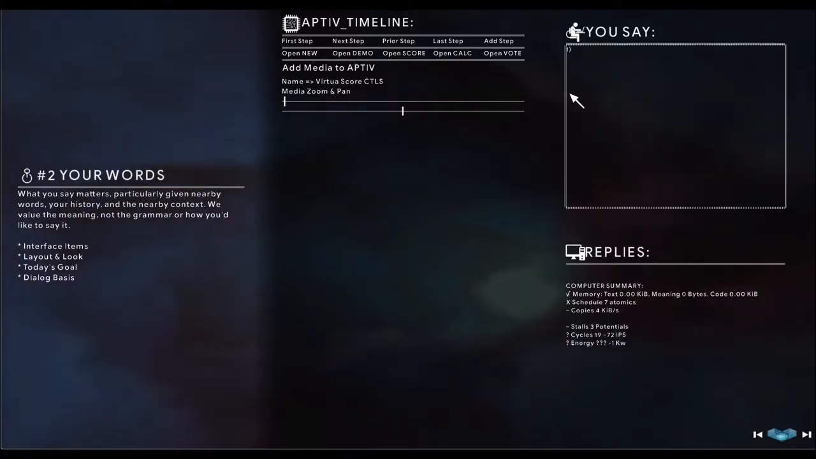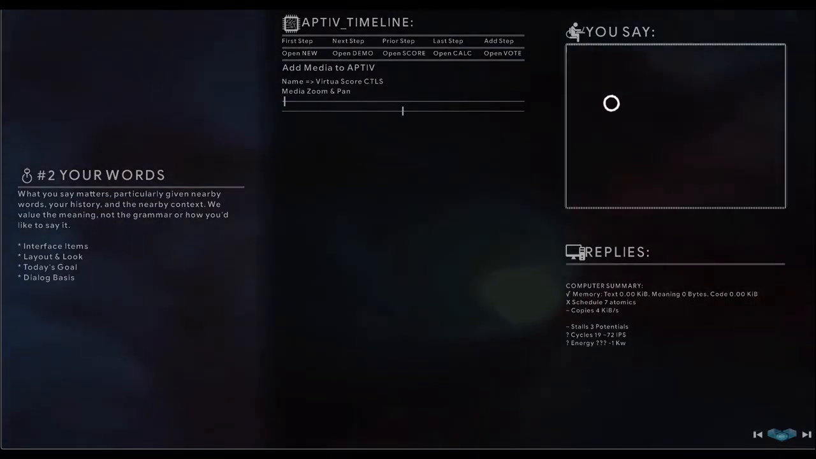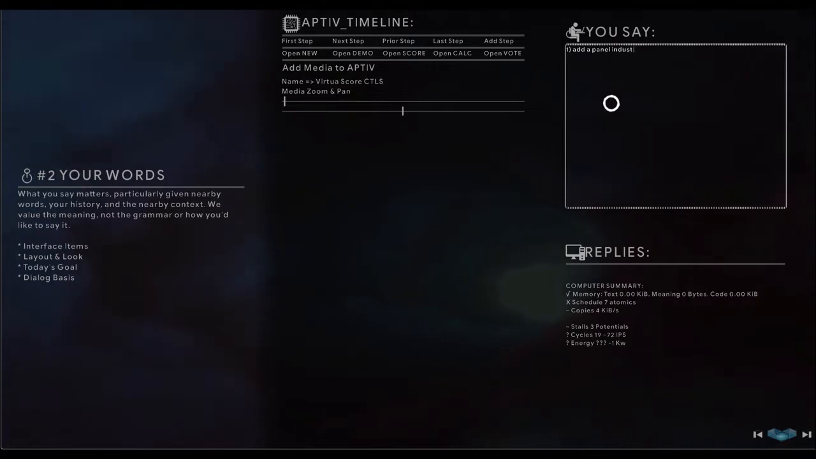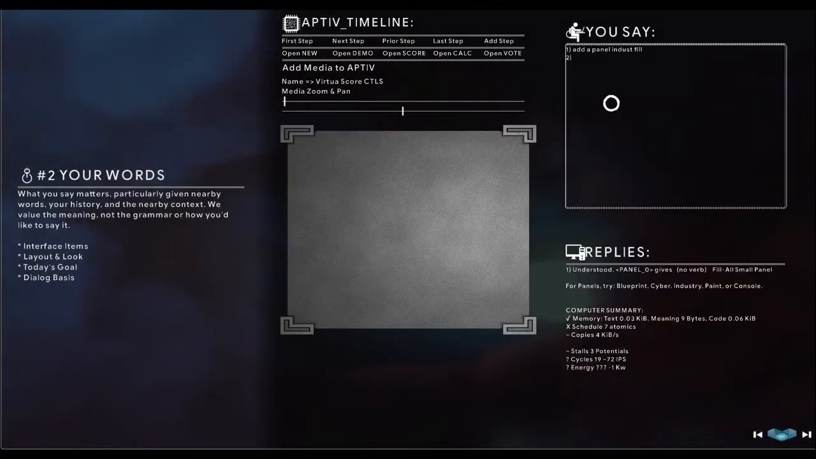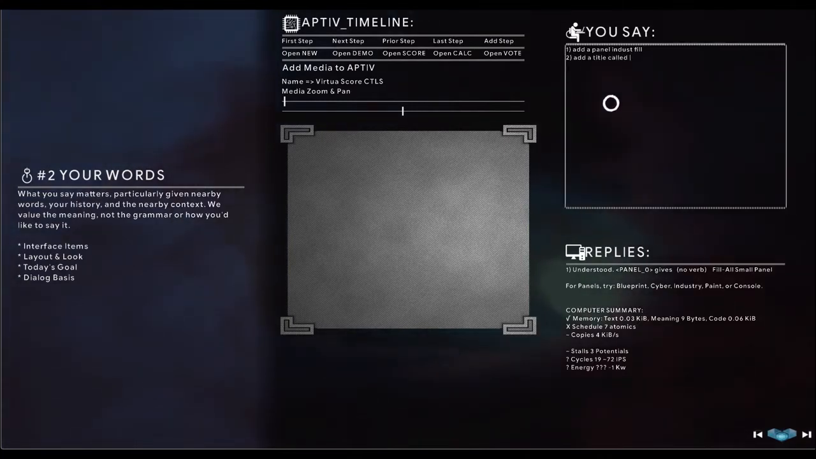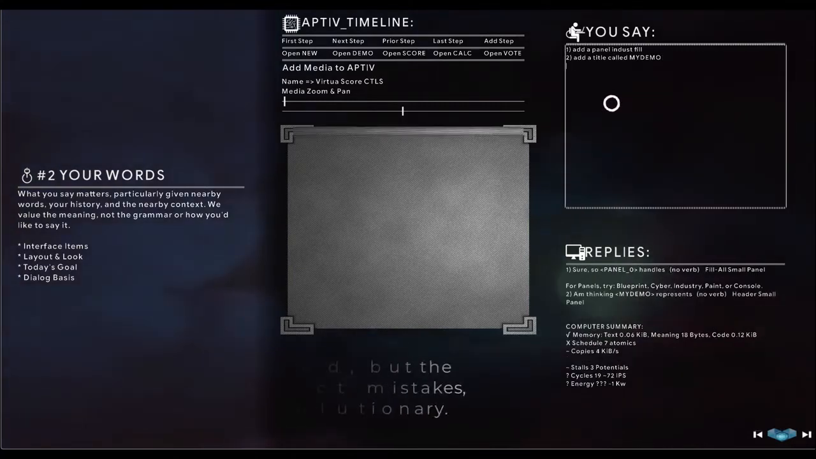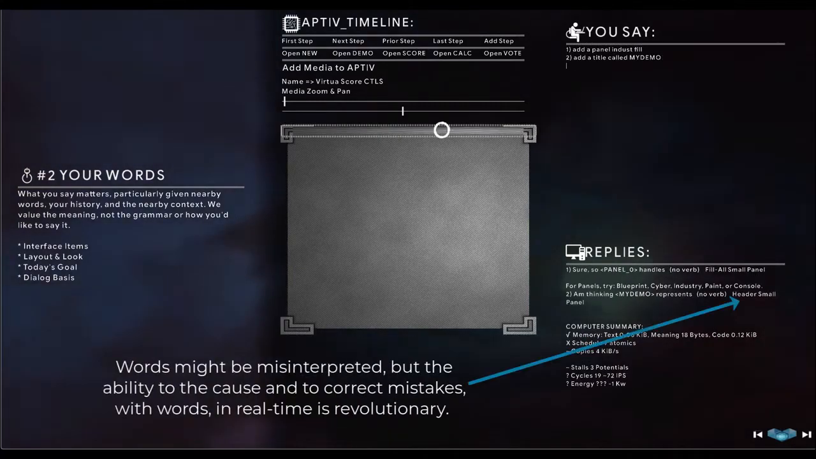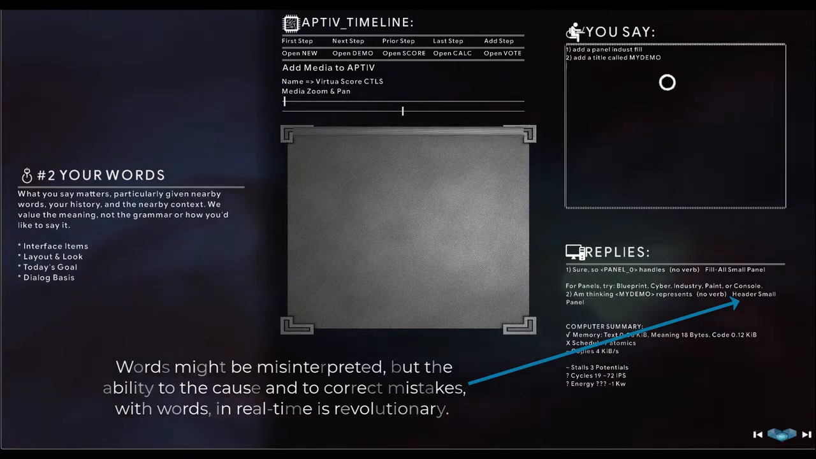So I'm gonna go back to an empty app again, and we'll start with step 1. Add a panel, industry fill, right? And then we'll add, why don't we add a title called my demo, or our demo. Now look at that. I didn't get text. I got some kind of strange line garbage.